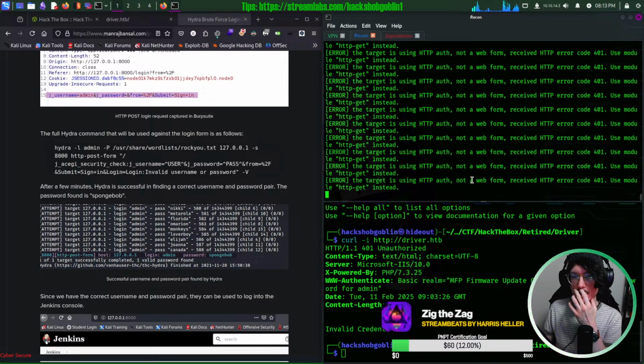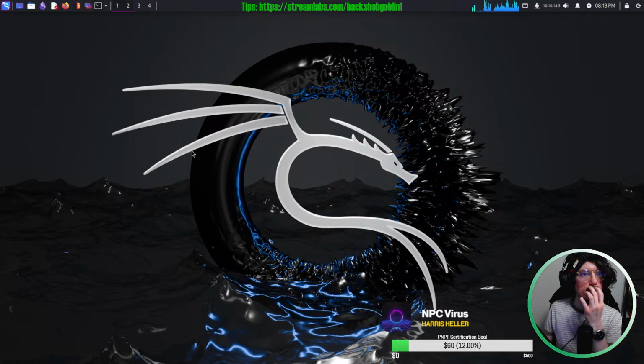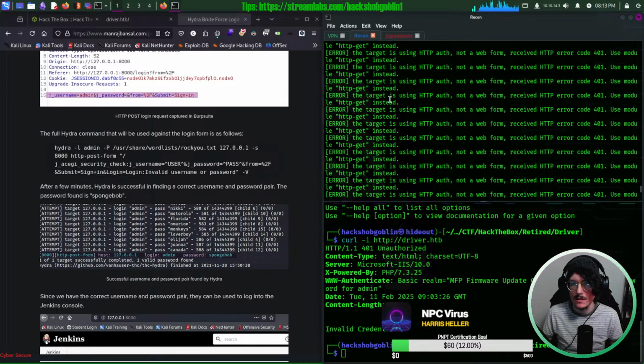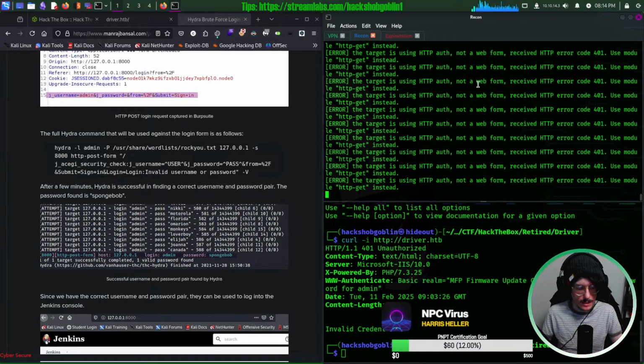Target is using HTTP auth, not a web form. Received HTTP error code 401. Use module HTTP-get instead. What? Whoops. Didn't mean to go to a different desktop. The target is using HTTP auth, not a web form. Received HTTP error code 401. Might have to do this with Burp Suite.